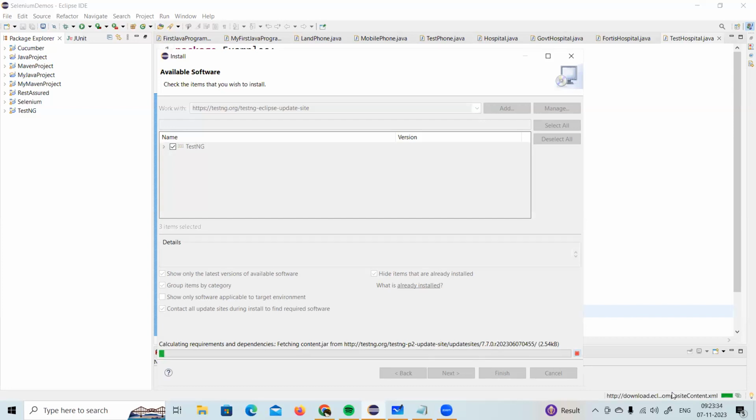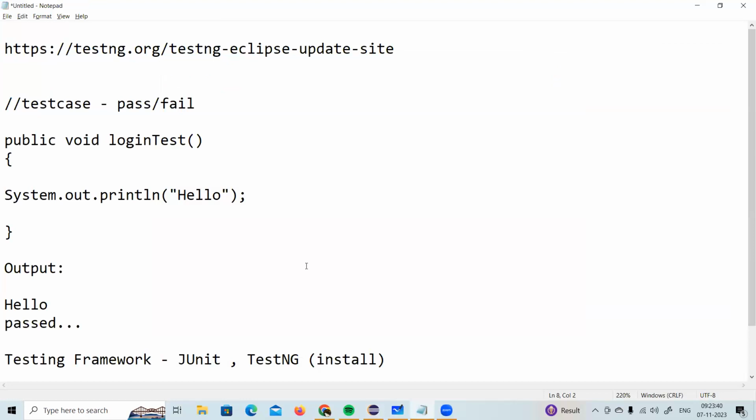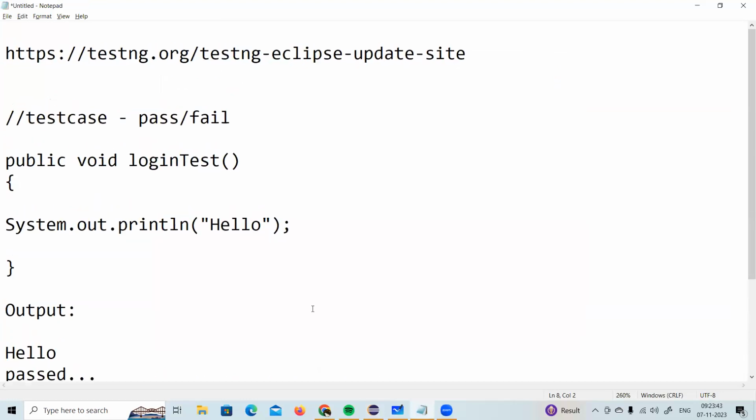Can you show me the URL once again? 1 second. Okay, thank you.